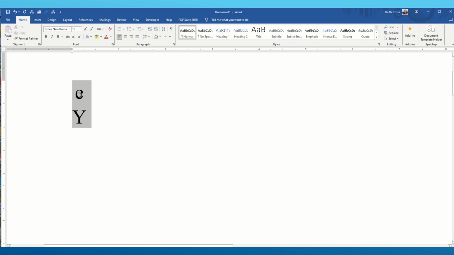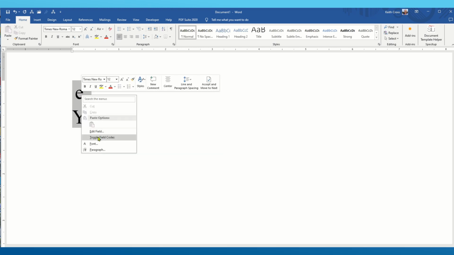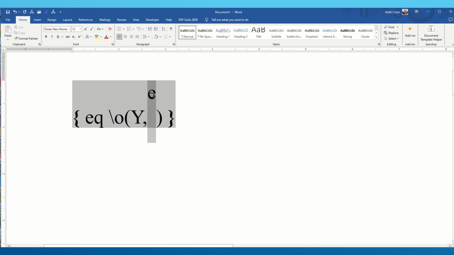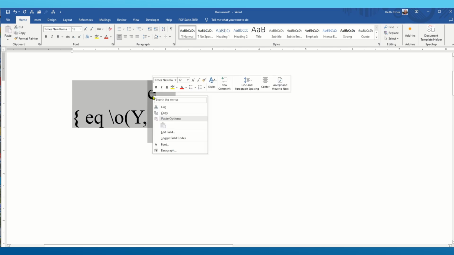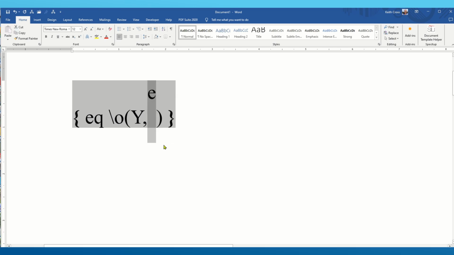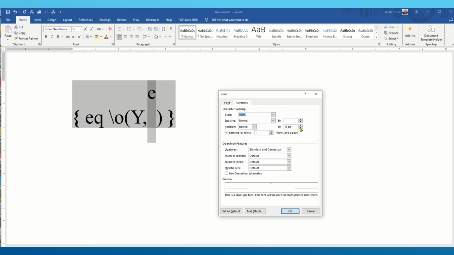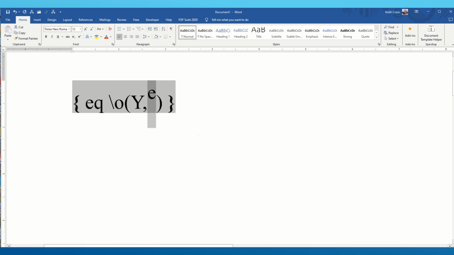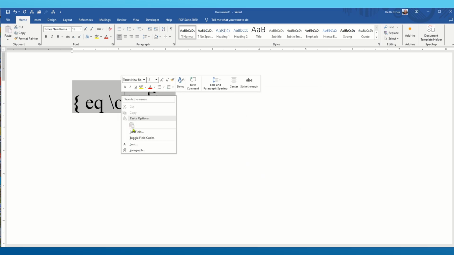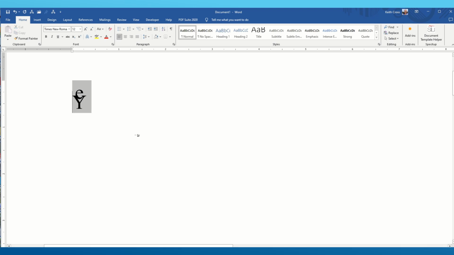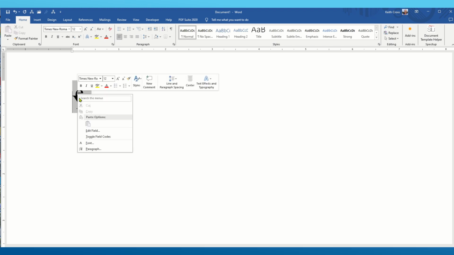Let's do it again. Toggle Fields, highlight the E, right click, Font, bring it back down, say to 6. OK, right click, Toggle Fields. Now we can see the E is far too low. Let's take it back to where we were before.